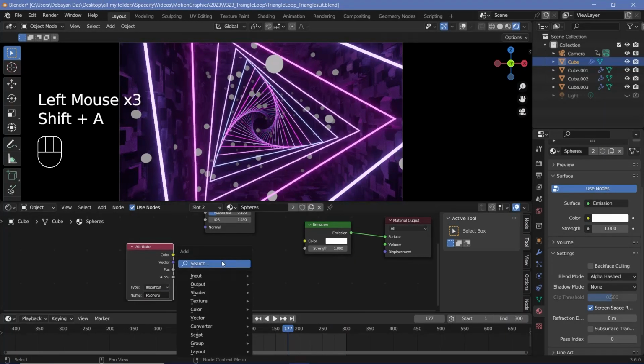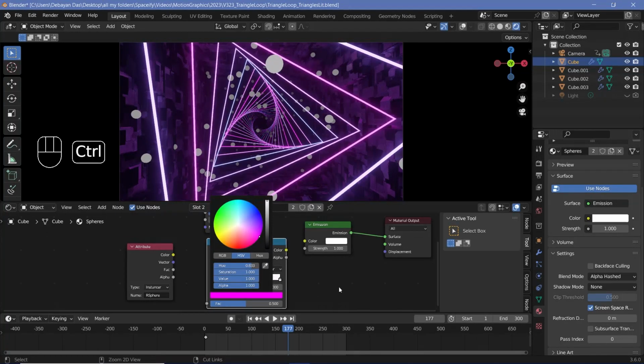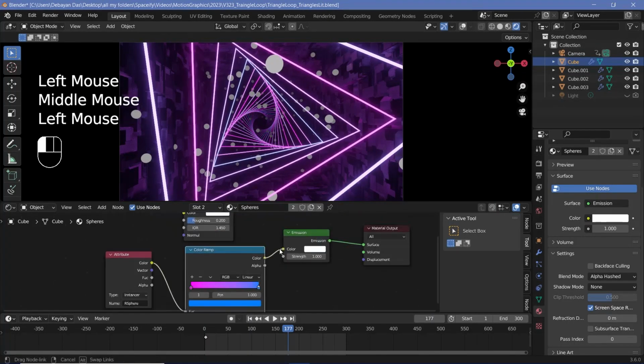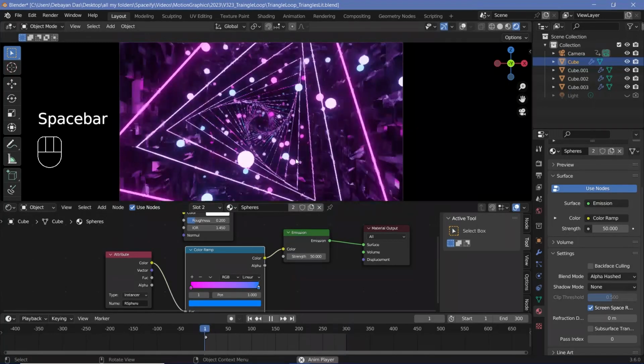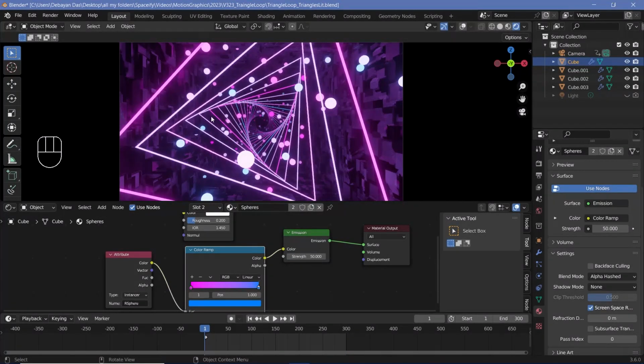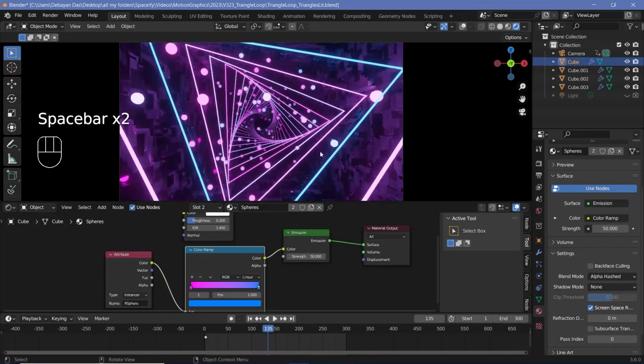I'm going to search for a color ramp node, choose the same colors that we had for the triangles. So maybe this sort of a pinkish color as well as this sort of a bluish color. Plug the color into the factor, plug this color into the color and increase the strength to some high value. Let's go with a value of 50. And even this looks good, I think, just by itself, where we have lit spheres as well as lit triangles, but maybe that's just a little bit too much of neon.